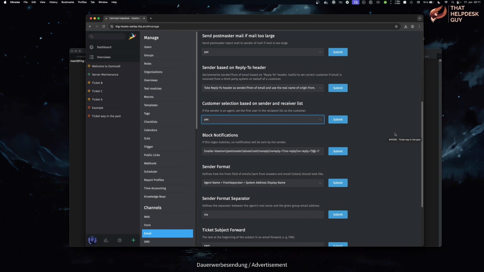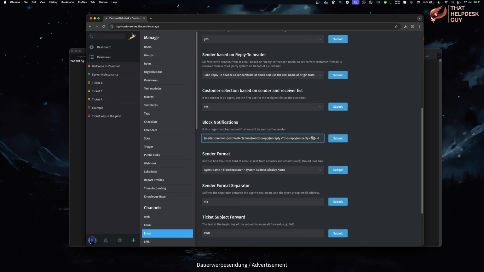As Zammad can reply to any incoming email automatically based on triggers, this can be an issue with certain email addresses. Usually it doesn't make any sense to reply to no-reply email addresses, because they are used for sending email only. For this reason, you can configure block notifications on on-premise installations to tackle this. Any alias on this list will not receive any notifications from Zammad. The default setting usually is good enough in most scenarios.